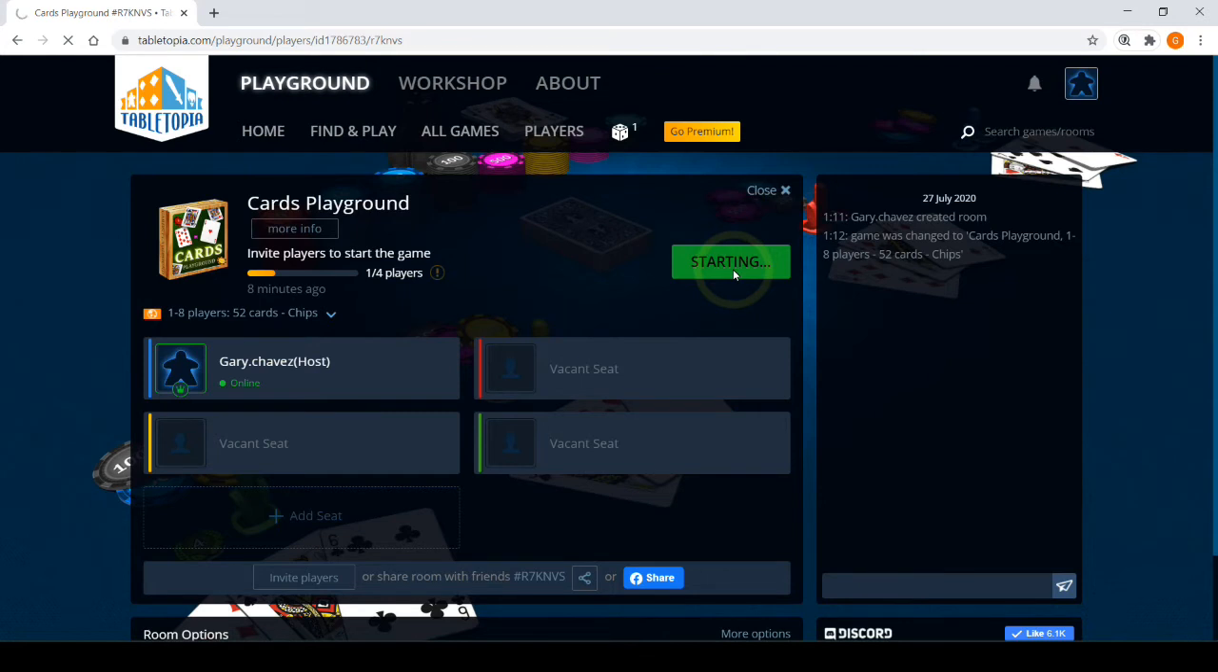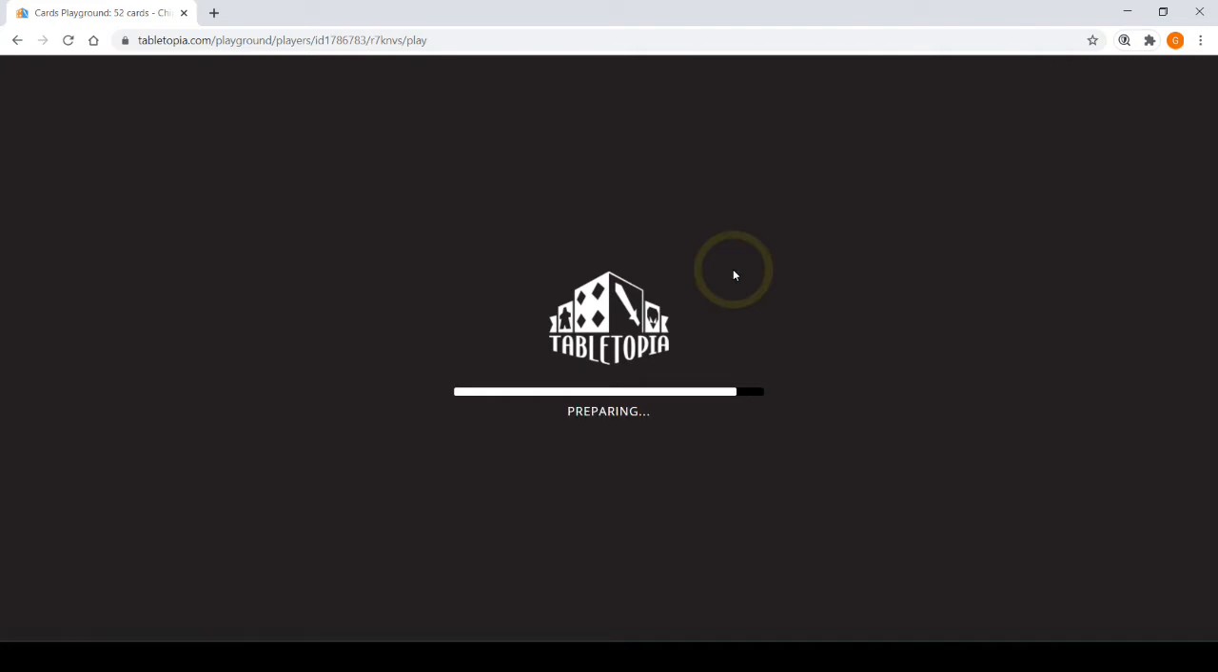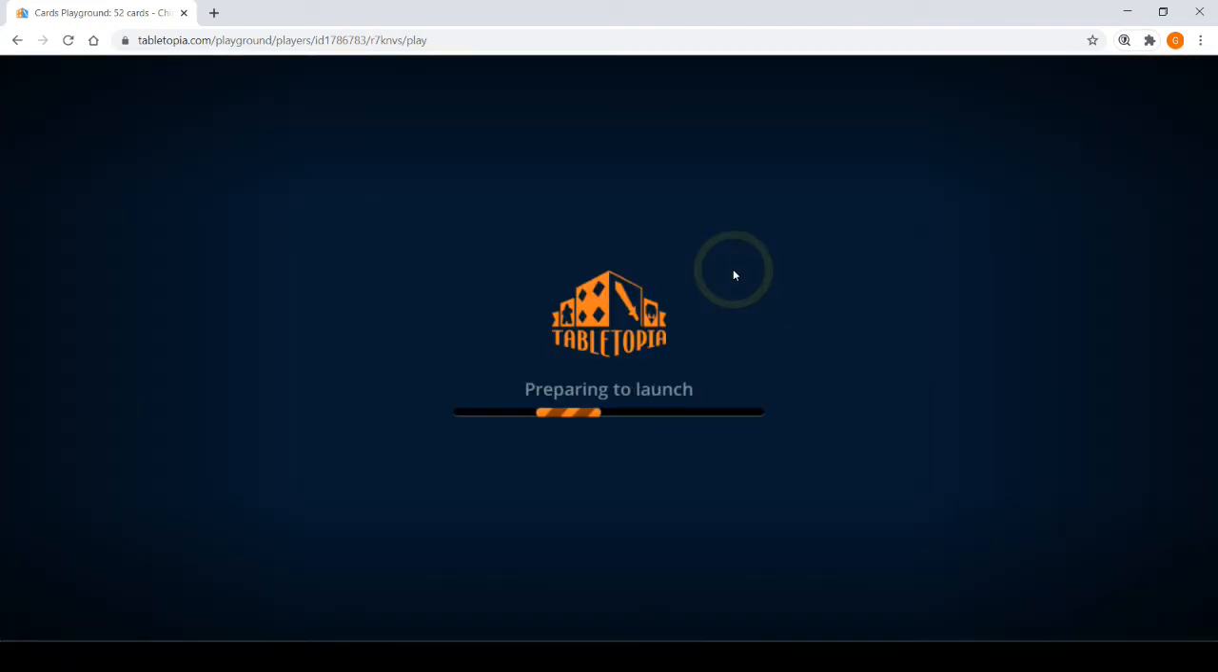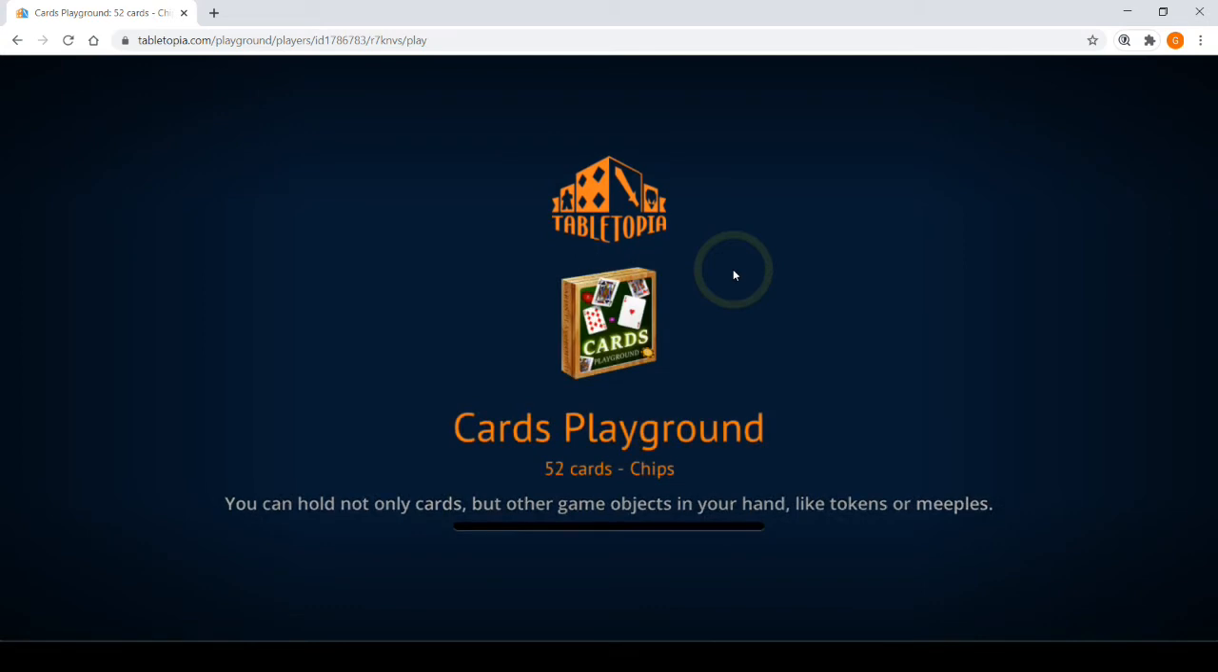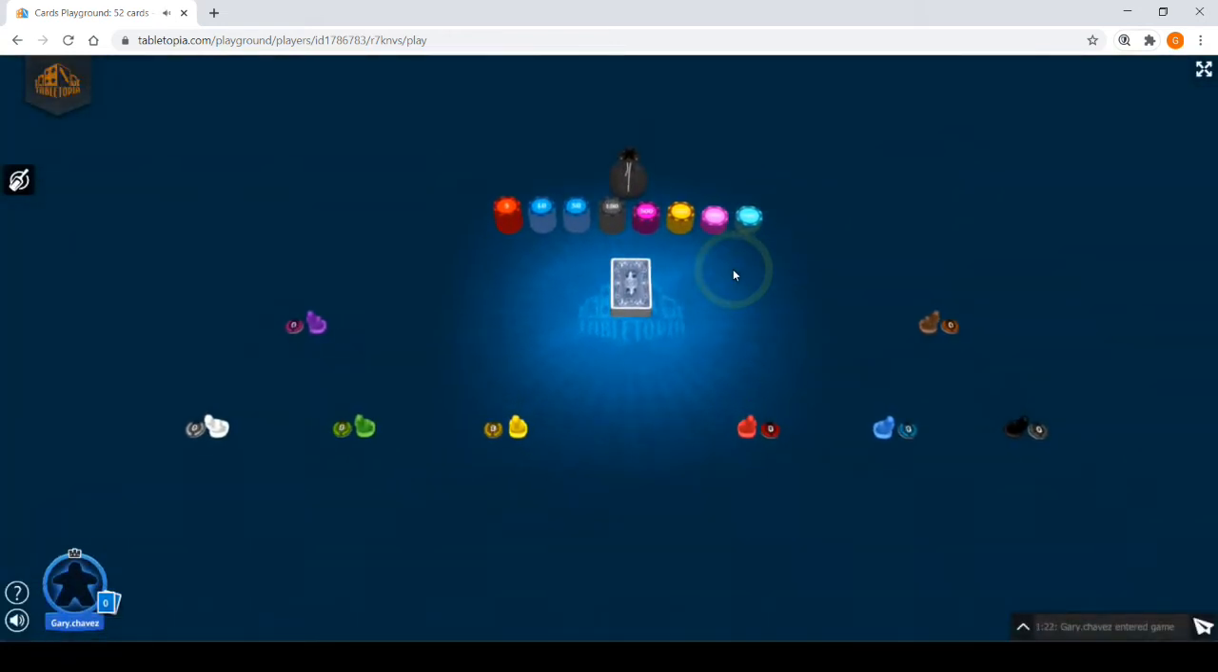Now, this will take you out of the game lobby and put you into a room. There will be some messages as it's loading first, and you just have to wait for it to load. And here we are. Here is our room, and it basically consists of the table and components.